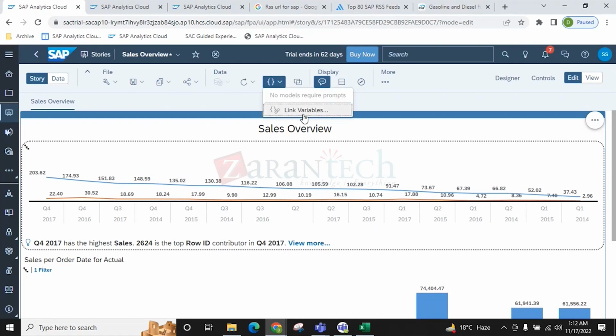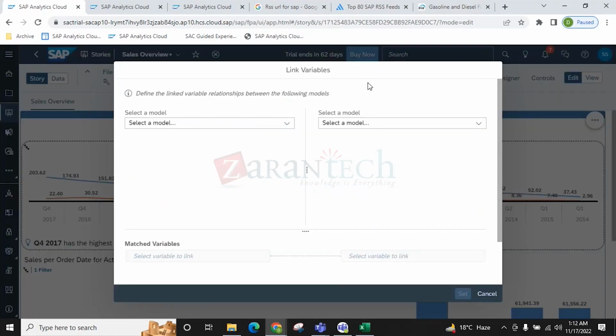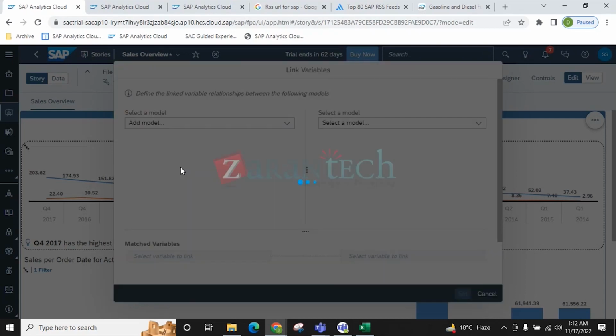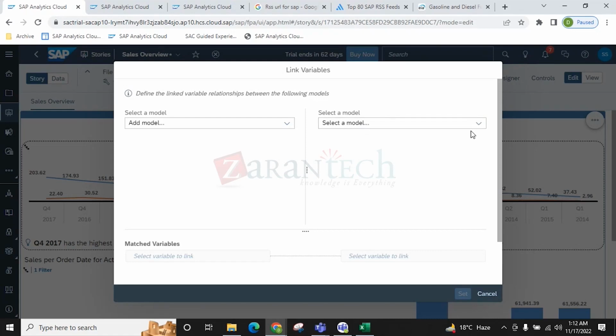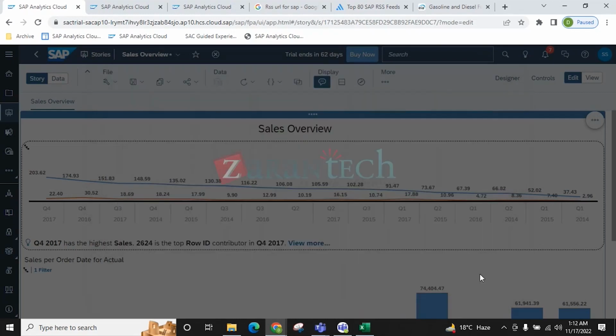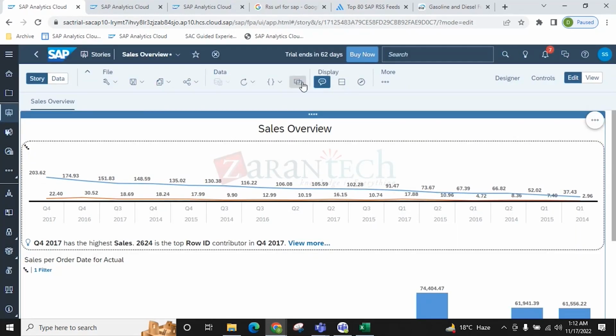Then if you have variables, you can link the two variables. Say for example, you have two different models from which the story is being built, and if there is a variable in a model, the same variable is also available in another model. You can link it together so that the variable merge happens. Then here link dimension. This is used for blending. I'll talk about the blending a little later in the advanced features, and then we'll show. I need to prepare some data for that.